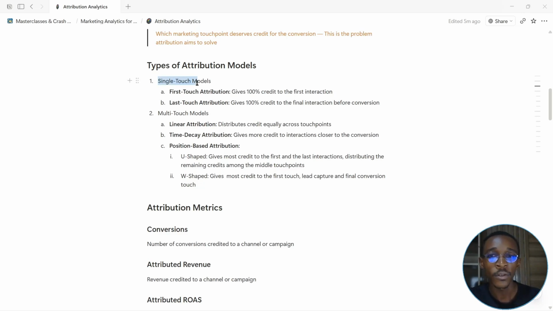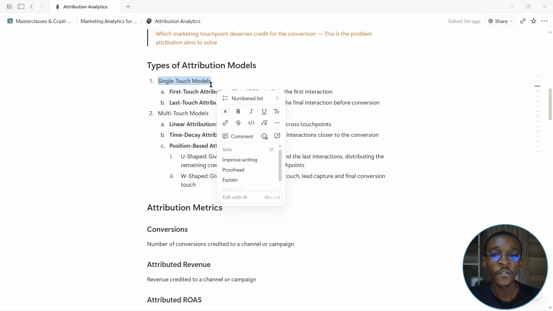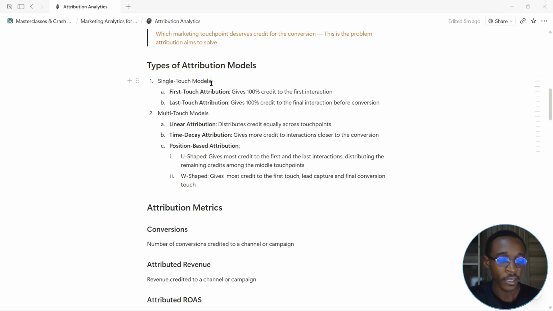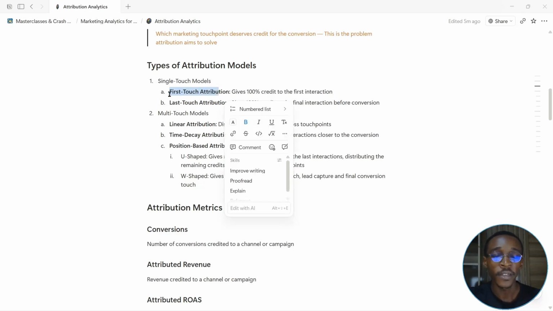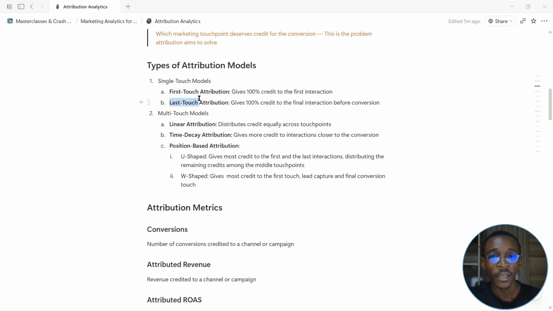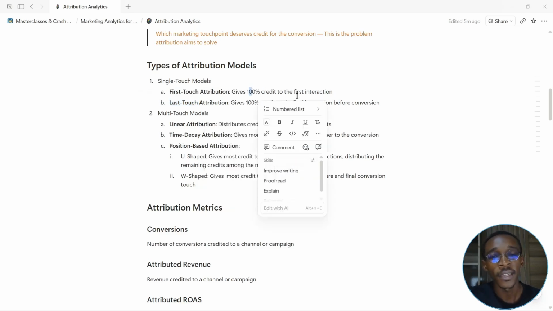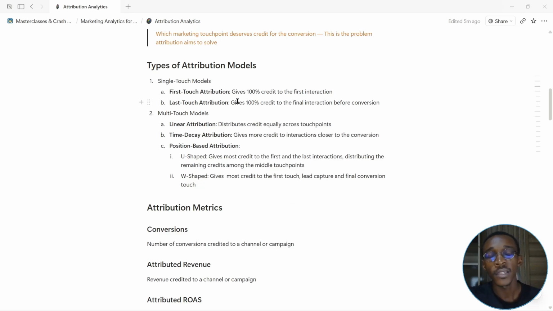So single touch models involve using only one touch point as their credit, right? They give credit to only a single touch point and not more than one. So it could be the first touch or it could be the last touch. Now, first touch gives 100% credit to the very first interaction the customer had with the campaigns or the channels, while last touch gives 100% credit to the very last interaction before purchase.